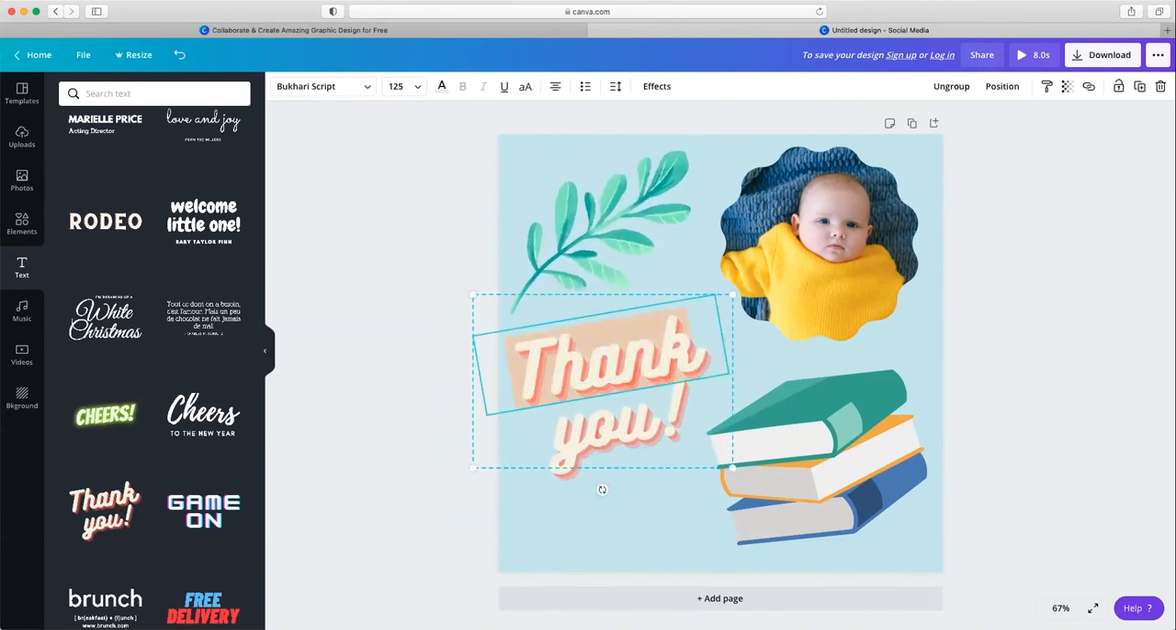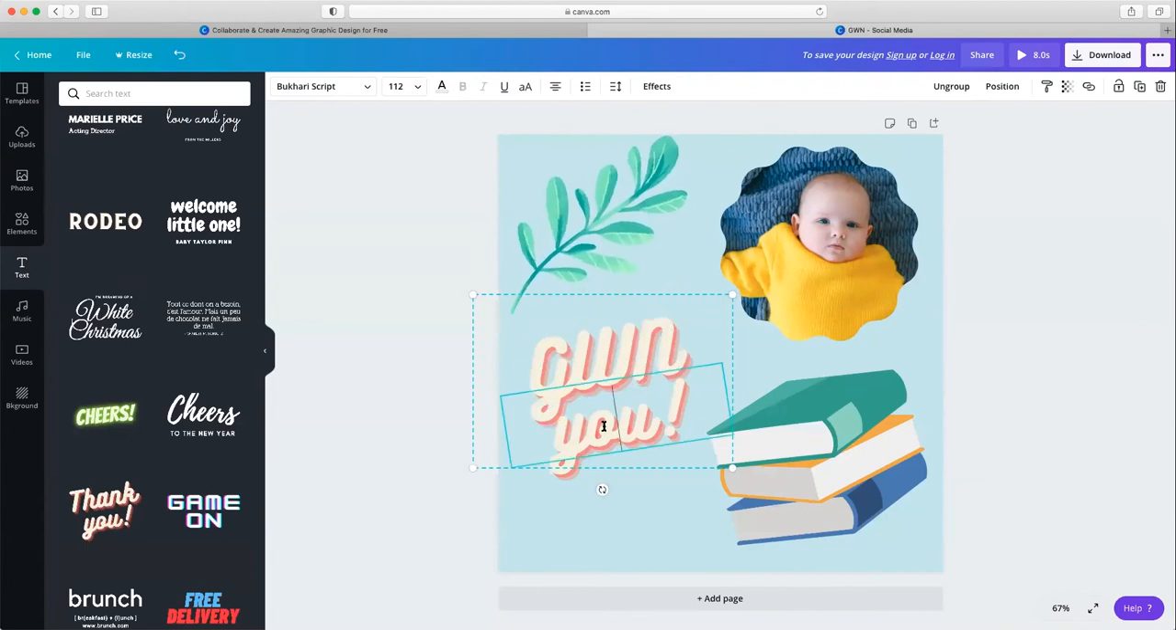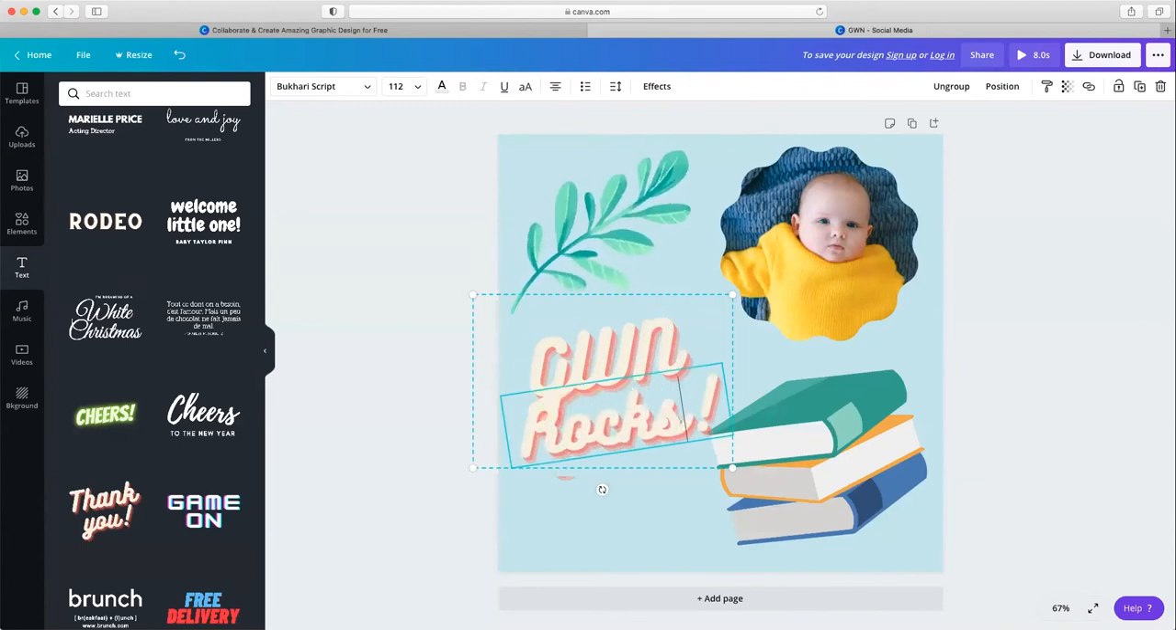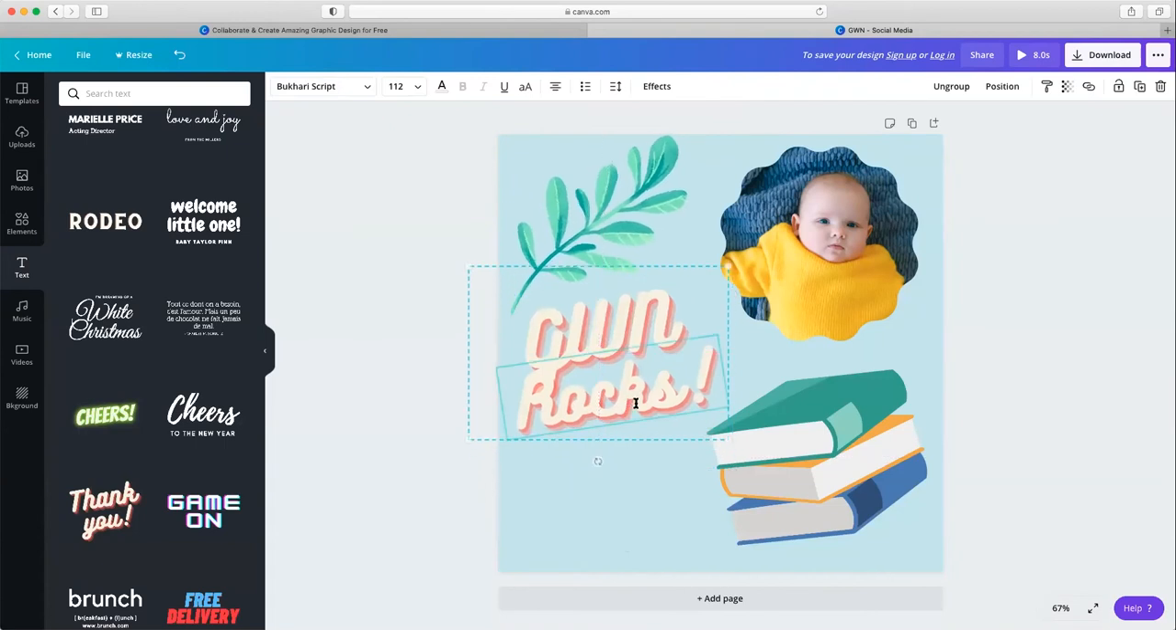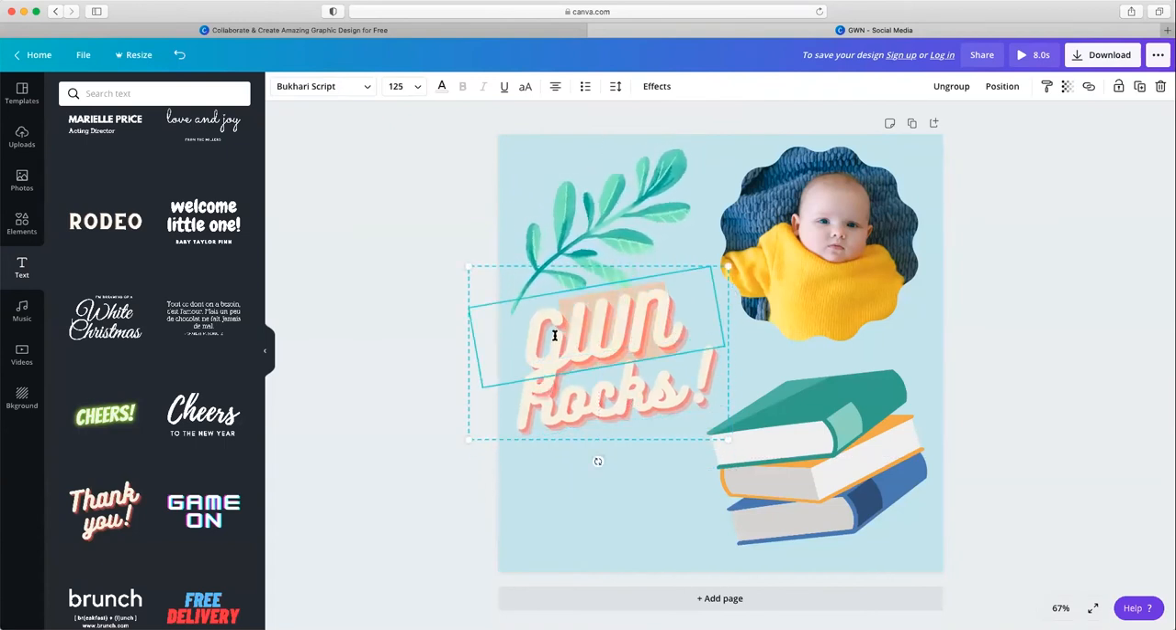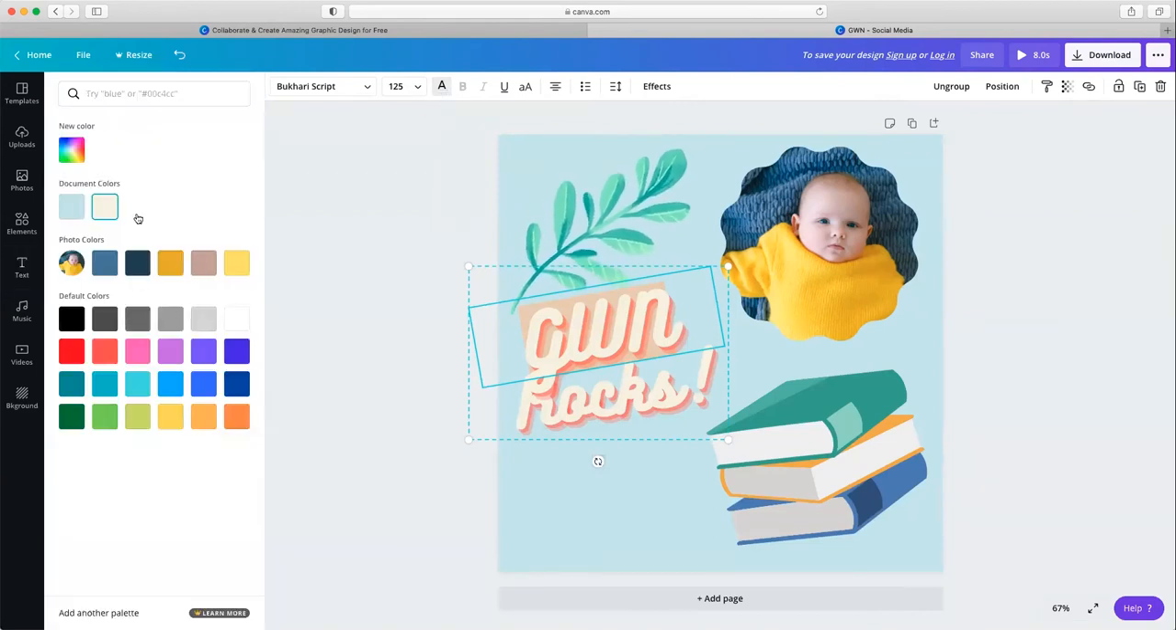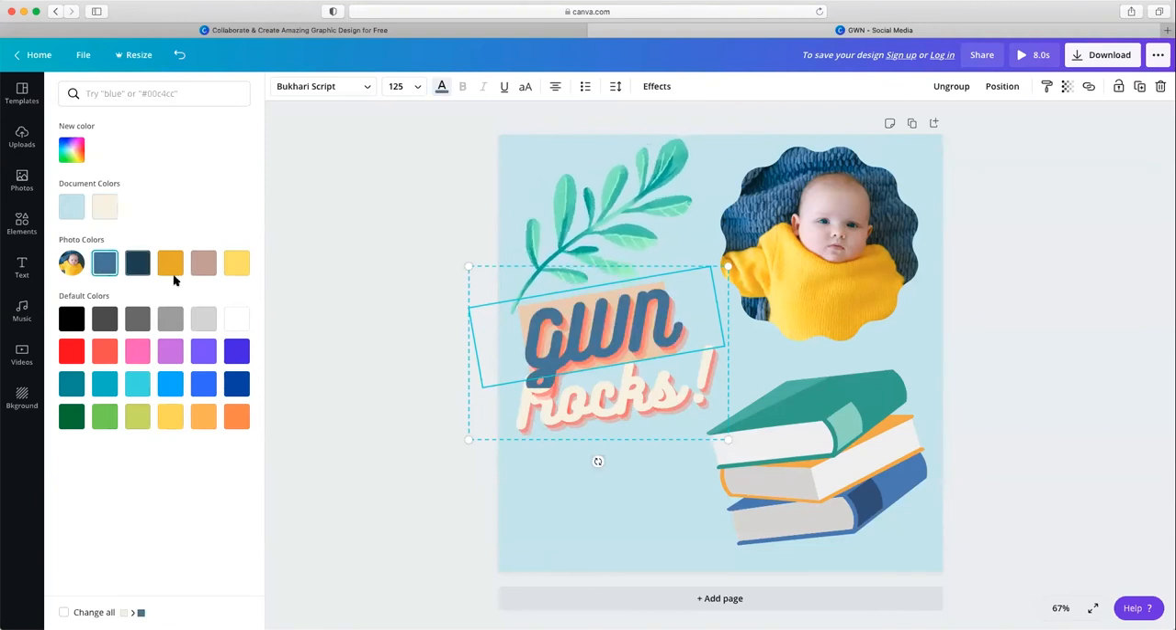So let's be like GWN rocks. There you have your text, and you can change the color of this text too. So normally you select, you go up here, and again, you have a variety of different colors. The awesome part about this is that if you input an image into your design, it'll also prompt you a color palette from that image. So if you want to stick to that aesthetically pleasing look of an image, you can just use those same colors, and it makes it a lot easier.